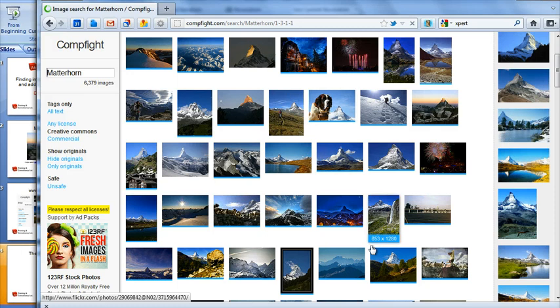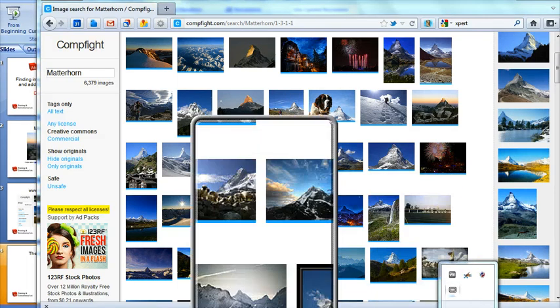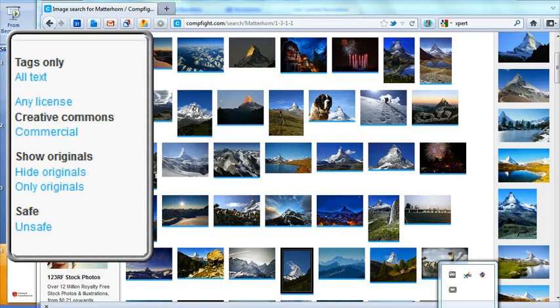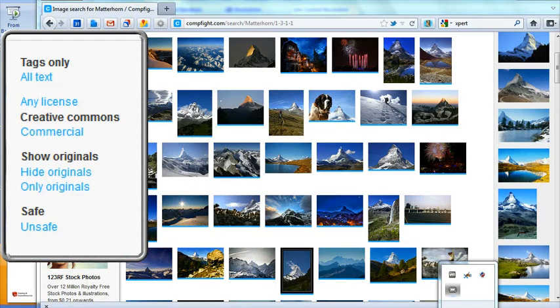Now before I choose an image, what I need to do is check that the settings are correct. So I'm just going to magnify. Over on the left hand side here, you'll see that there are various options. It says tags only or alt text. You've then got the options of any license, Creative Commons or commercial. Now the key one is that middle bit where it says any license. The default, which will often come up, is that any license will be selected.